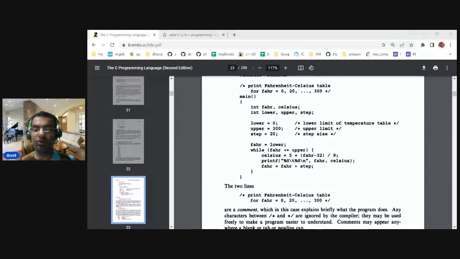So let me open our program test.c using Vim, and let me delete this. Let me take Fahrenheit and Celsius. Let me take lower, upper, and step. Then let me initialize lower to 0. Initializing is done with the equal to sign, the integer value, and a semicolon.